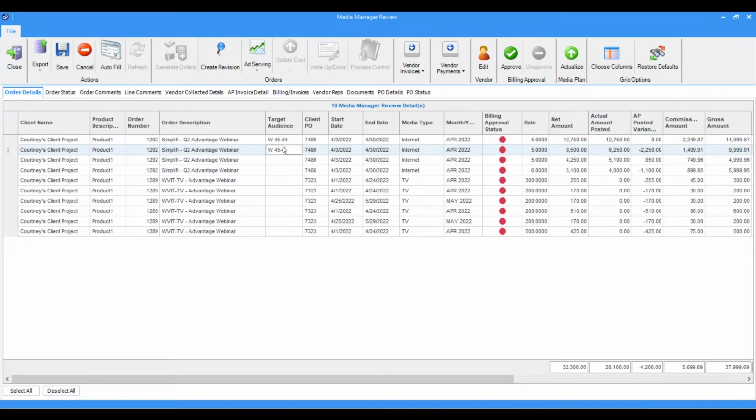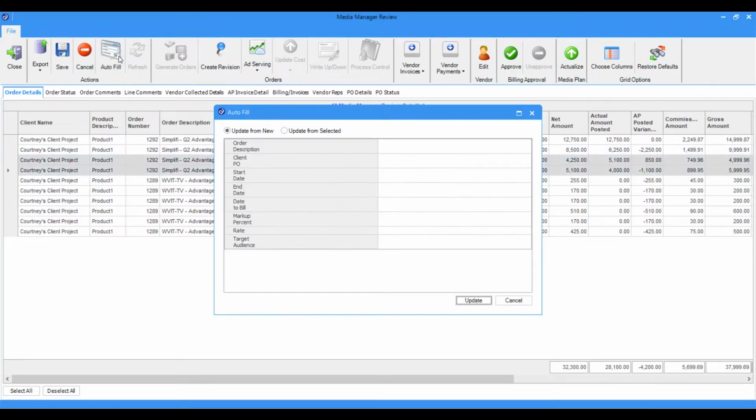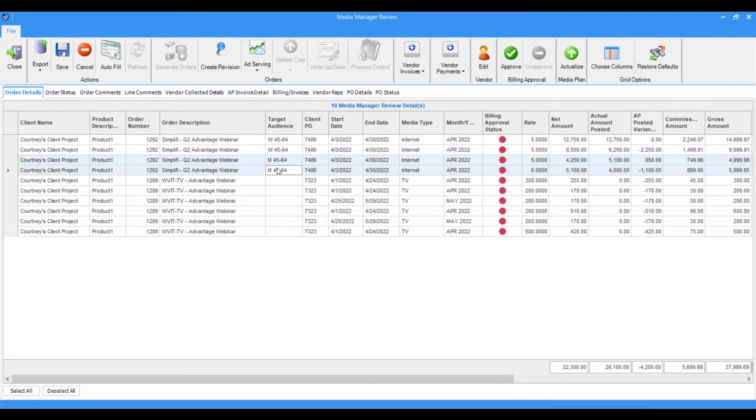I can put it in by typing it in, or to save time, I can actually use this autofill functionality and update multiple orders at once. I can either update from data that's already in the system, or I can update from new data. And as you'll see, it updates both of those lines for me with just a couple of clicks.